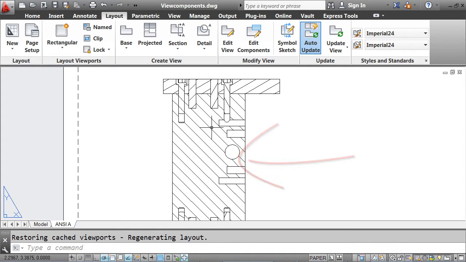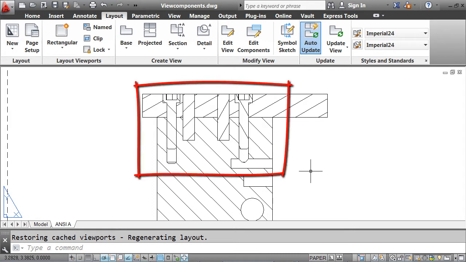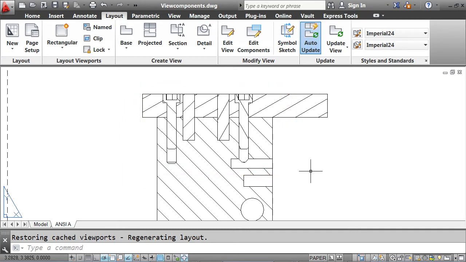But at the top and the bottom, the socket head cap screws or the pins are sectioned. And under drafting CAD standards or conventional drafting practices, we do not section those socket head cap screws or pins. So we need to remove that. And this is called component participation. So I'm going to go in and edit out those components.